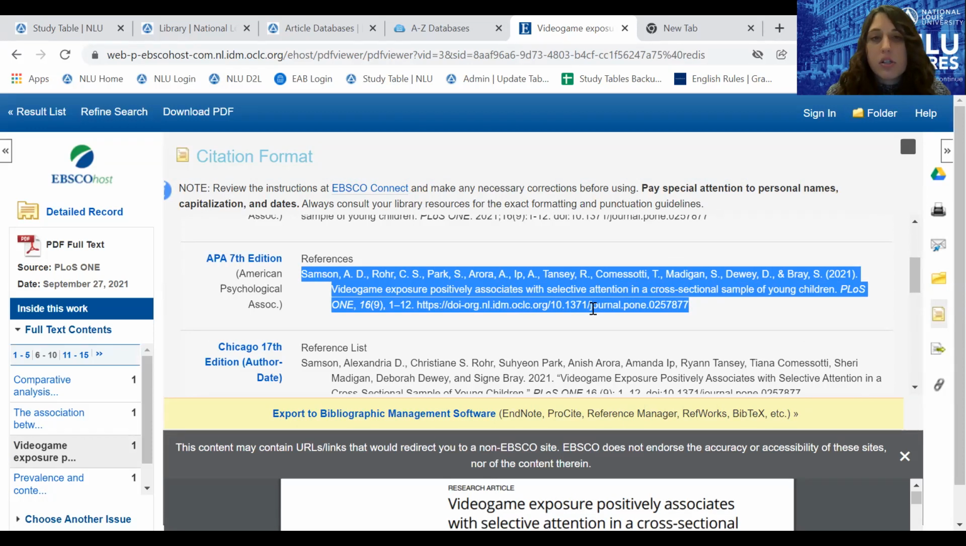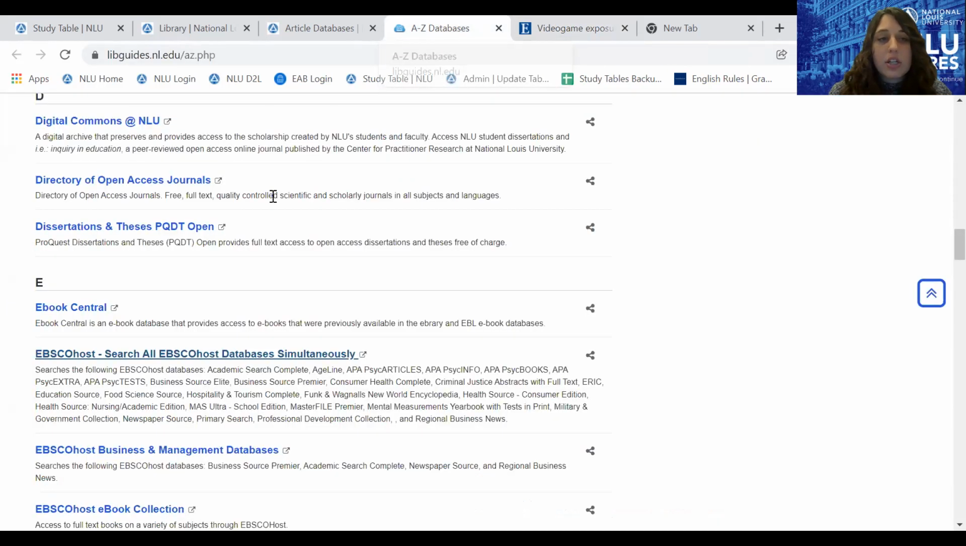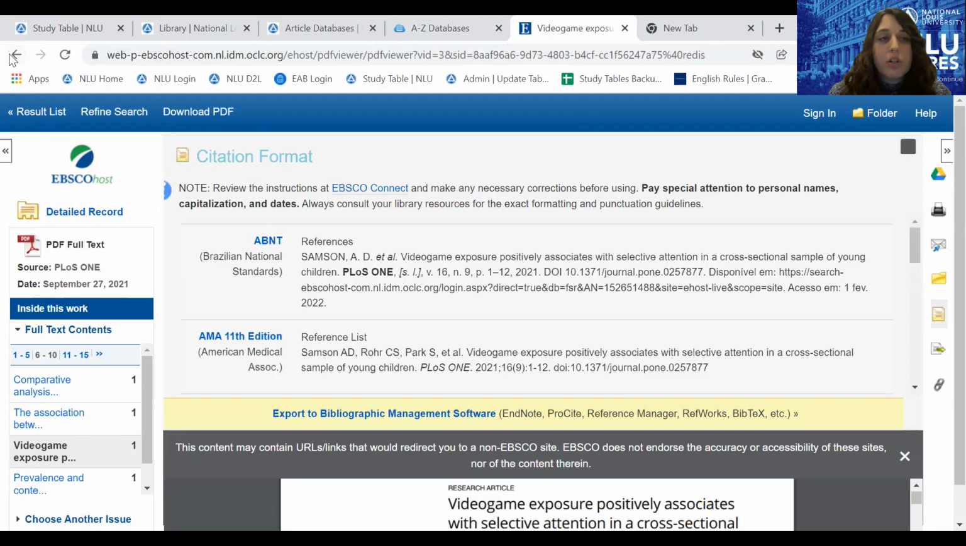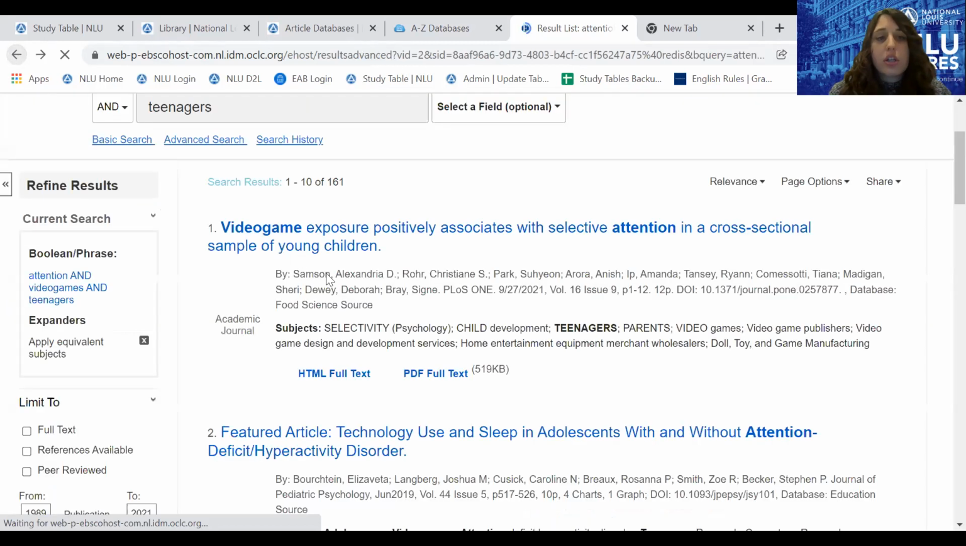So definitely use this as a tool, but make sure you're comfortable with citations and you know what goes into citations so that you can double check the information in here. So that's how you use EBSCOhost. And like I said, sometimes just changing one little word can change your entire search and the articles that come up.